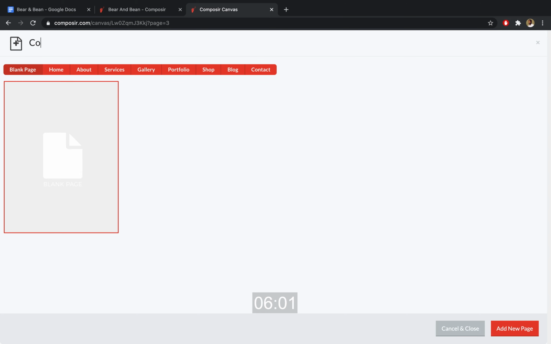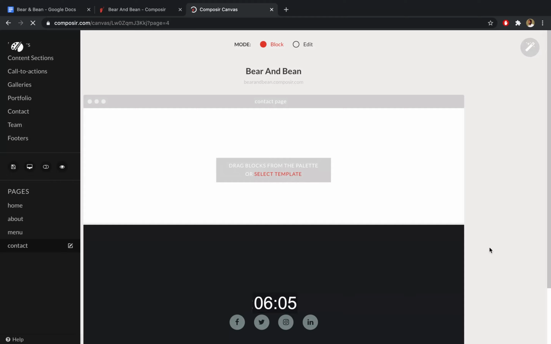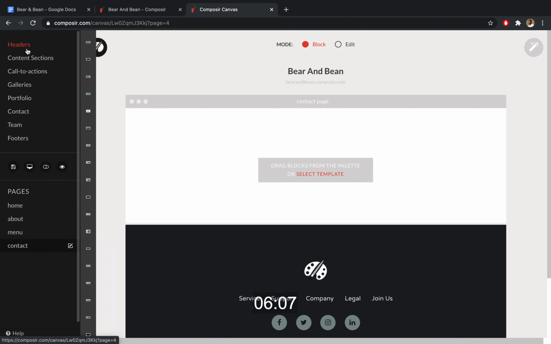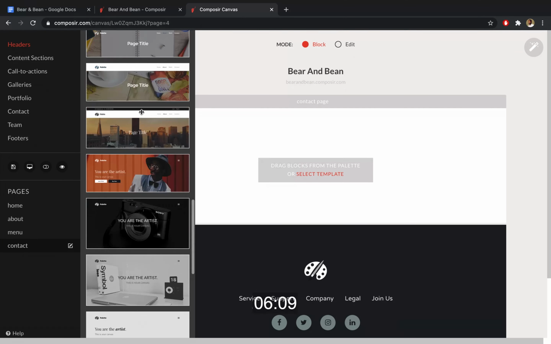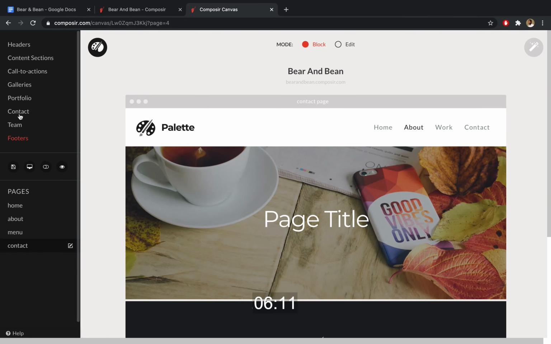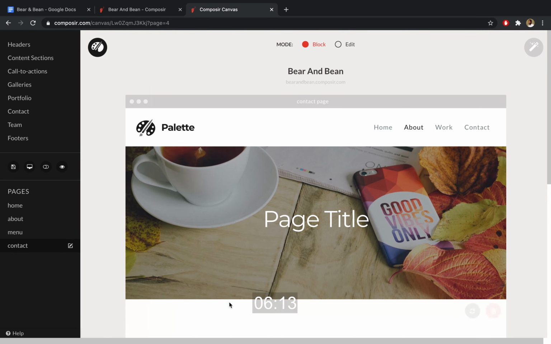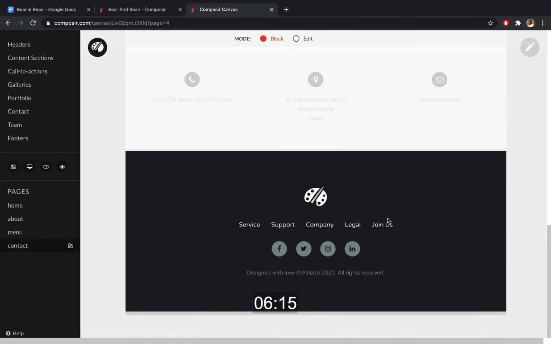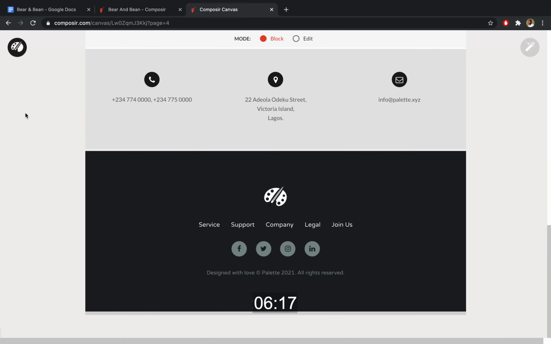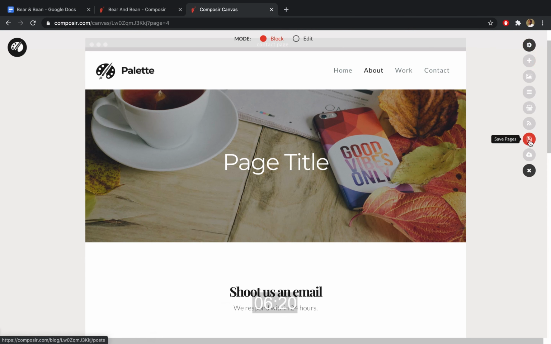Again, I enter the page name, continue with blank page, and we can now start selecting the blocks we need. First, the header. We're staying consistent with the other pages. And lastly, we need a contact section. I think this one looks good. We can go ahead and save the page now.